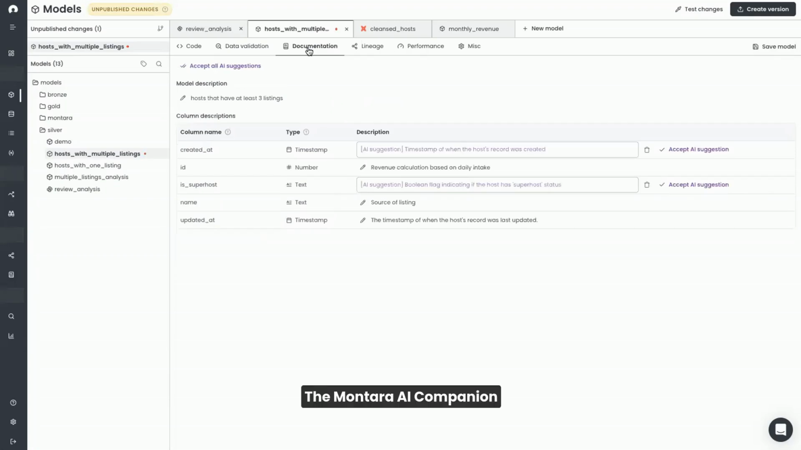The Montara AI Companion automatically suggests documentation for the model and each of its columns. I can see that I have two columns that are not documented, so I'll go ahead and accept the AI Companion suggestions. And of course, you can edit these or override them.